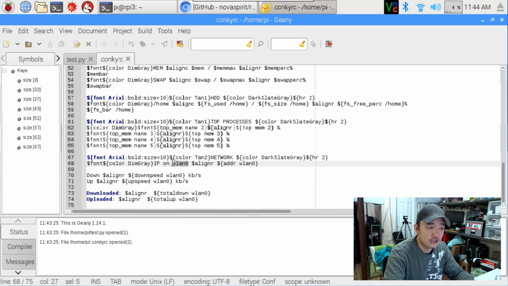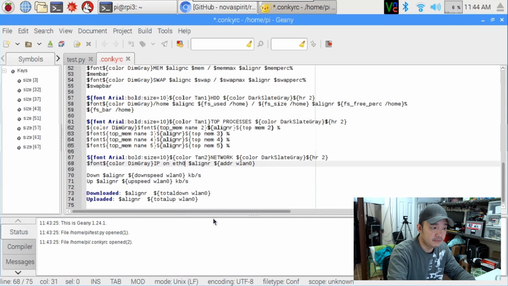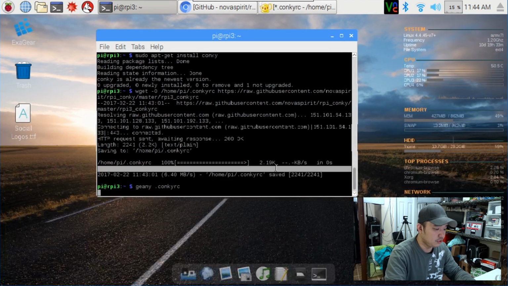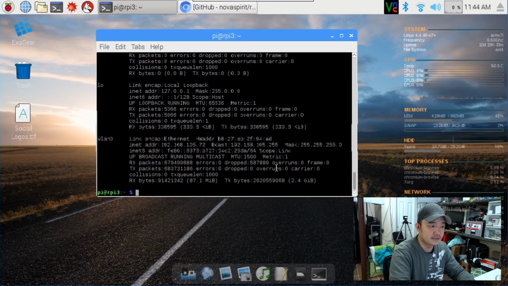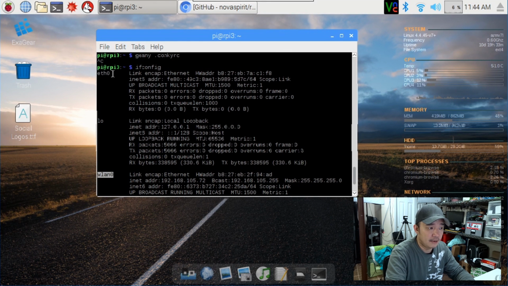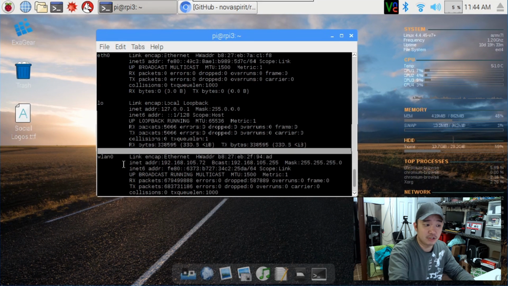If you want to change it to the plug, or if you have a Raspberry Pi 2 that doesn't have Wi-Fi or anything, you could just change that over to eth0. And if you're unsure of what you need, you could do ifconfig, and basically it'll tell you what the interface name is. So my Ethernet would be eth0, and my Wi-Fi would be wlan0, and that's the spot that you would change it to get the properties on the bottom, like the IP address and how much you uploaded or downloaded and all that stuff over here.